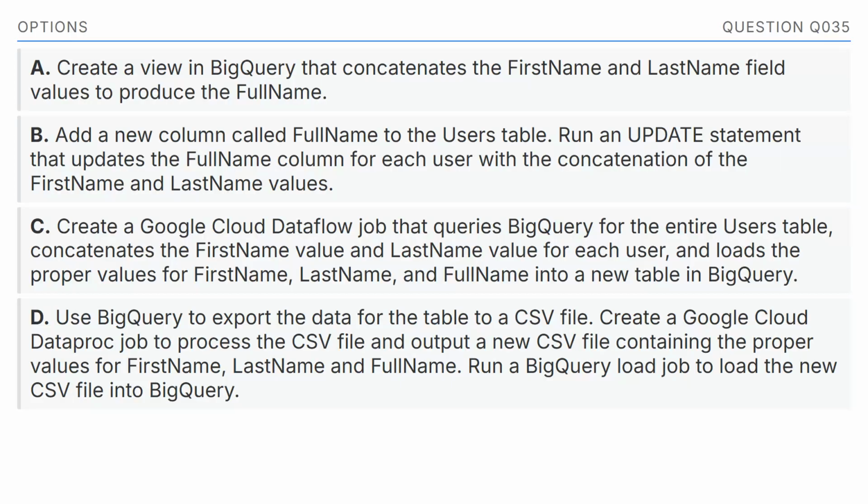The options are: Option A, create a view in BigQuery that concatenates the first name and last name field values to produce the full name. Option B, add a new column called full name to the users table. Run an update statement that updates the full name column for each user with the concatenation of the first name and last name values. Option C.